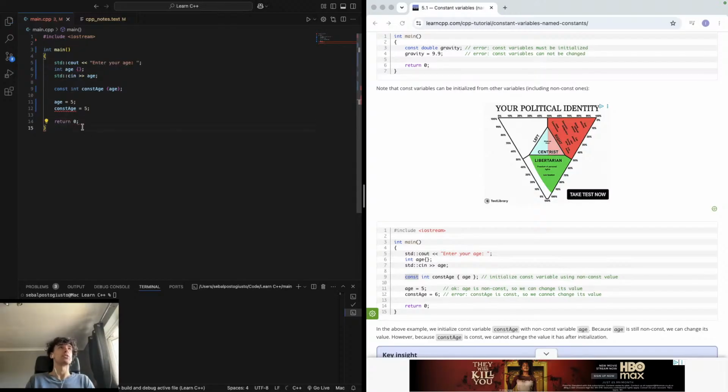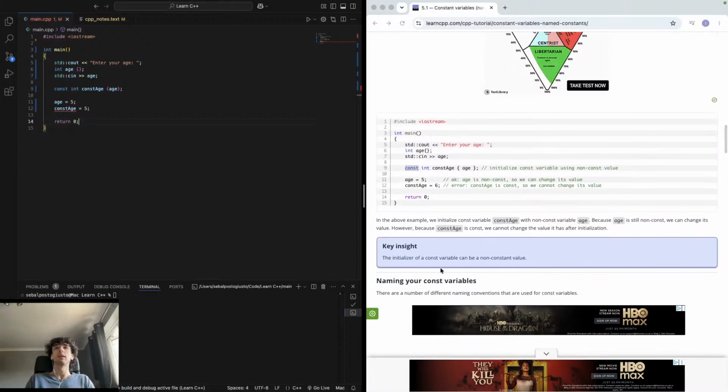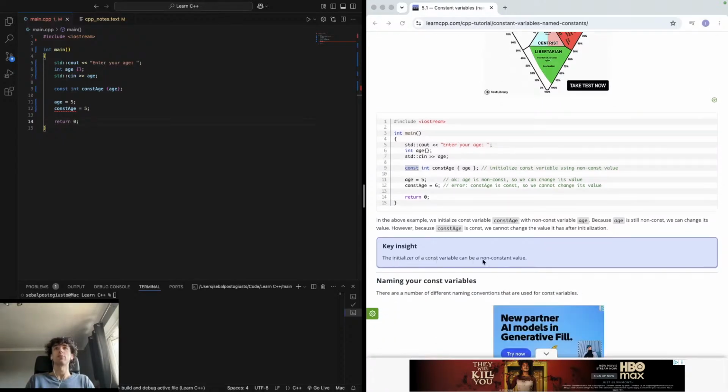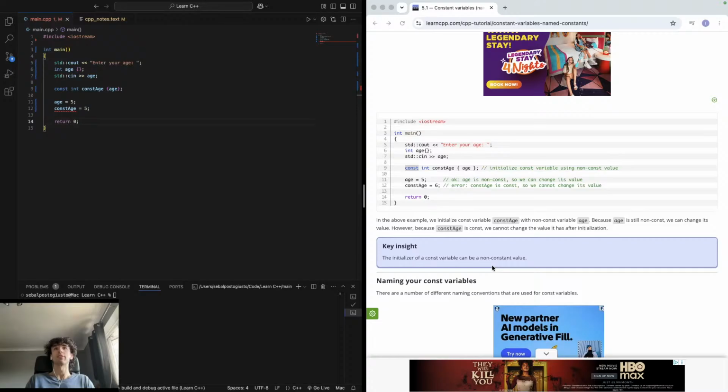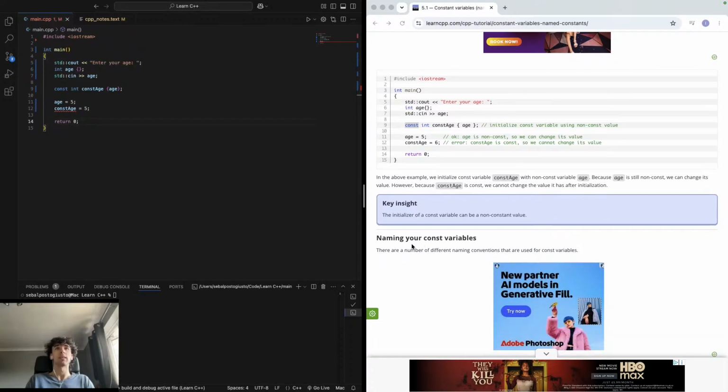But as you can see here, we have the error expression must be a modifiable value. And as you can see, our const age is not. So before we even run, we're getting an error. Hopefully that makes sense. The initializer of a const variable cannot be a non-constant value. So we'll just get rid of that.